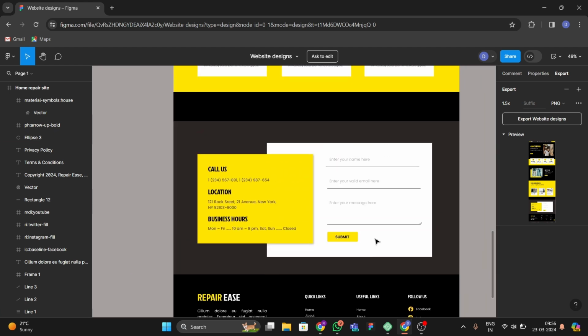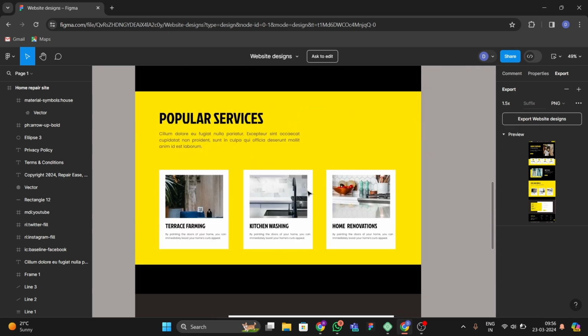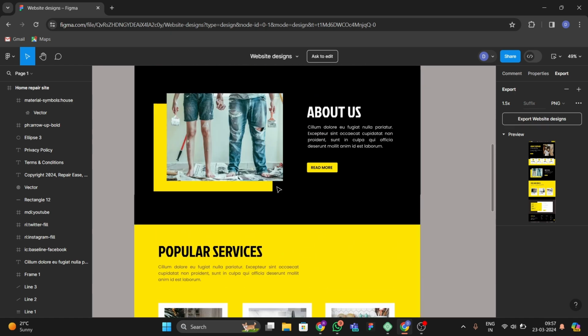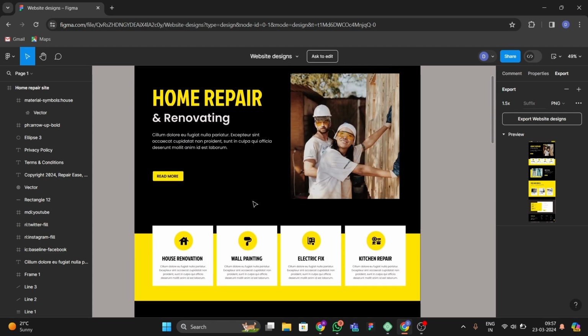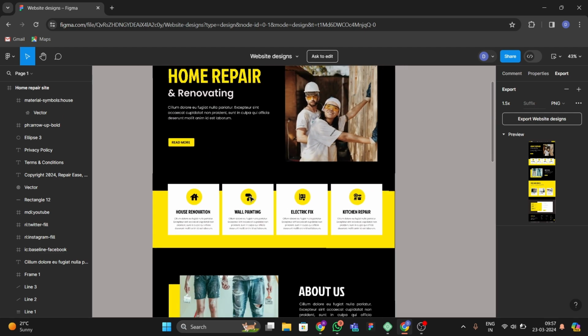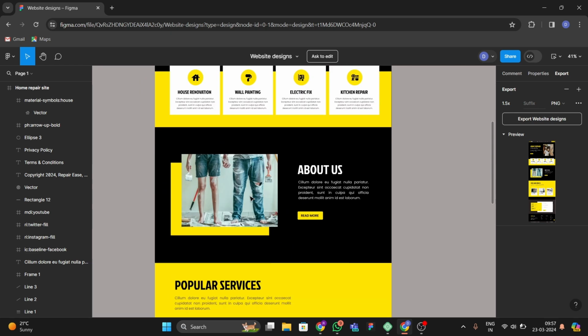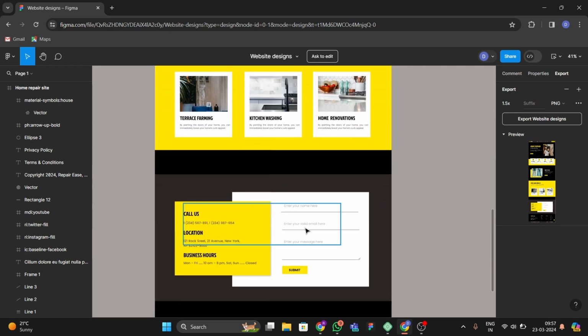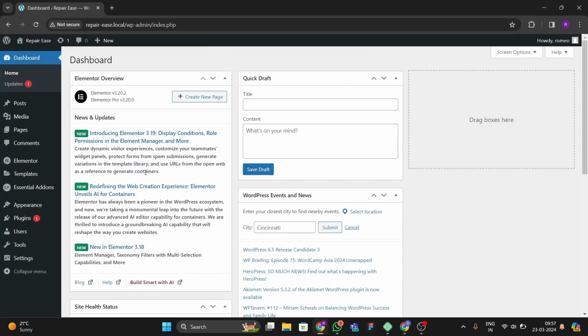Okay, so this is just a Figma layout, and we're going to make a live working website by using Elementor and WordPress. Let me start the video, and we're going to make this from scratch. Let me show you the themes and plugins which we're going to use for making this.